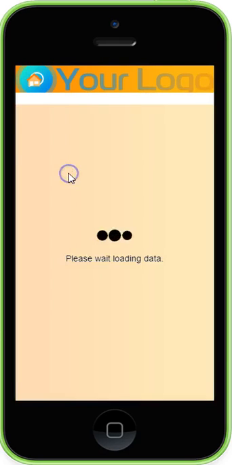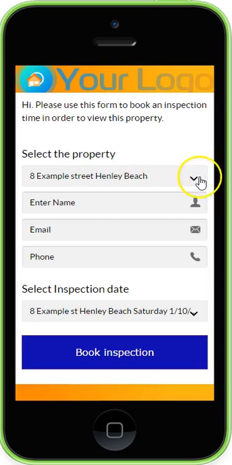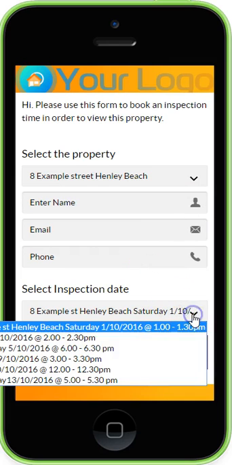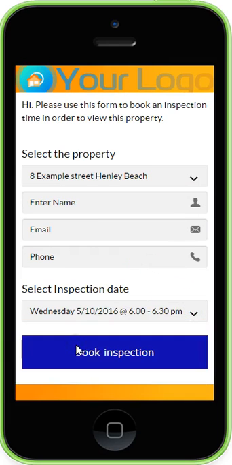Moving on down, we have booking an inspection. You can select the property you want to view and enter your name, your email, your phone number. Select the inspection date and then book the inspection. So all very, very straightforward. Now, when people do book that inspection, a couple of things happen.